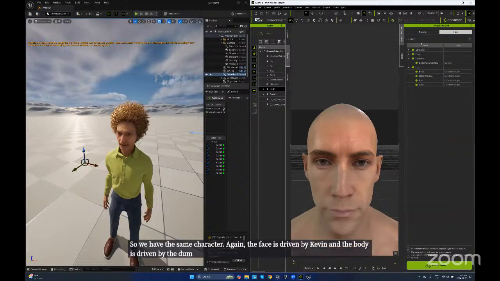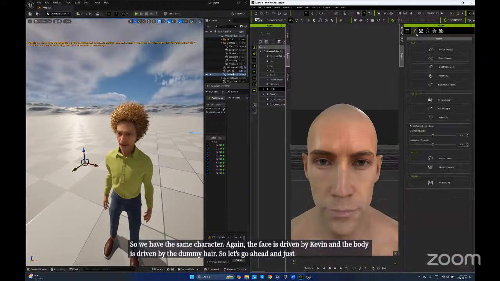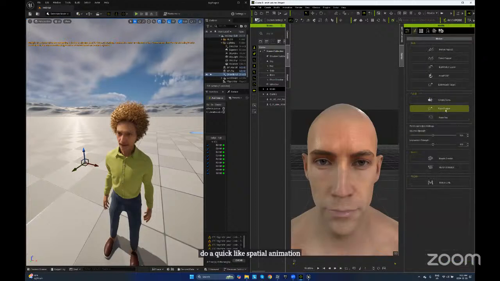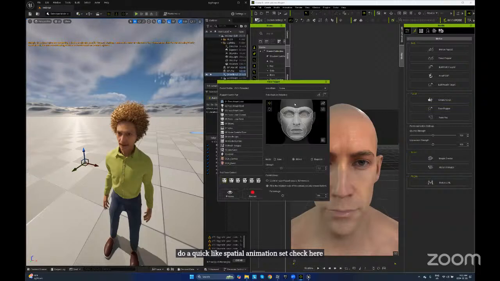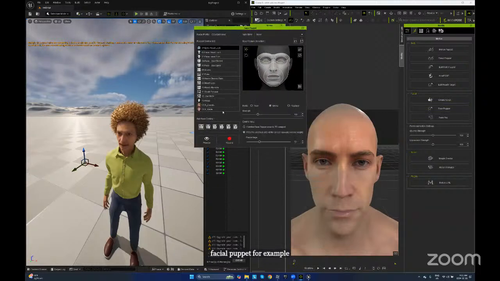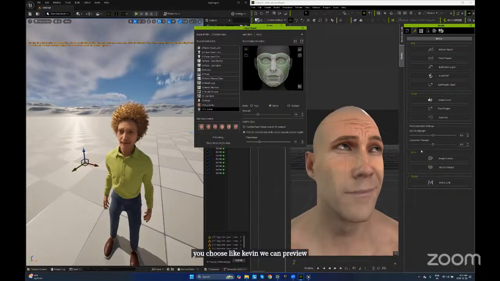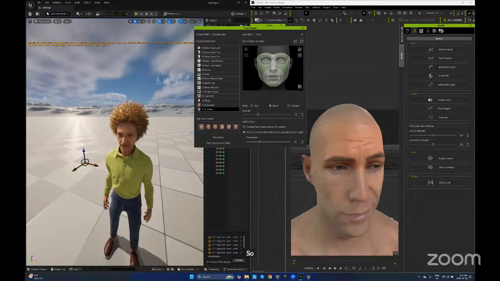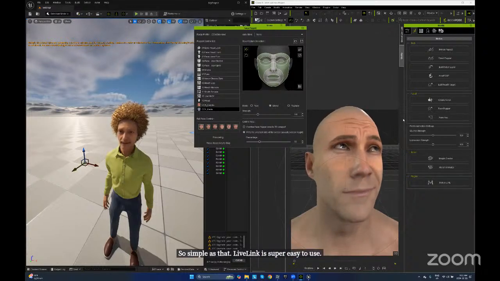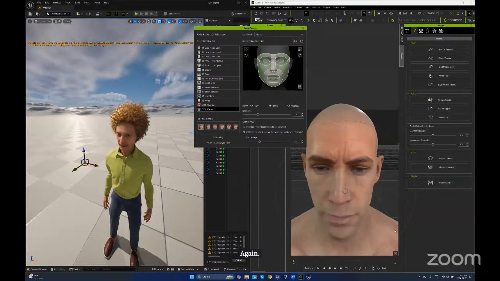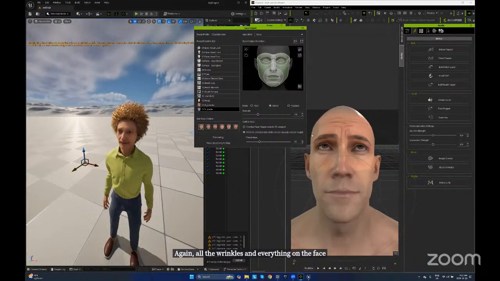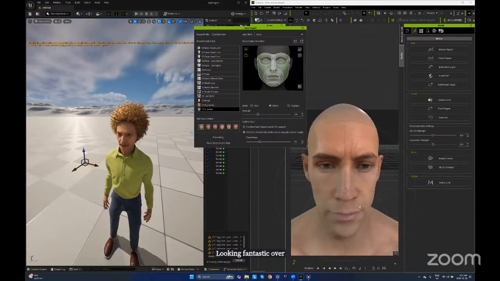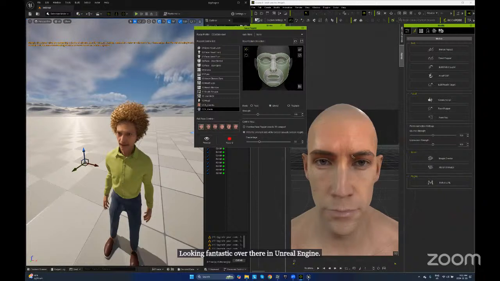So let's go ahead and just do a quick facial animation check here. Facial puppet, for example. We choose Kevin, we can preview and there you go. Okay. So simple as that. Live Link is super easy to use. Again, all the wrinkles and everything on the face, looking fantastic over there in Unreal Engine. So boom, we're basically already set up with iClone and Unreal.